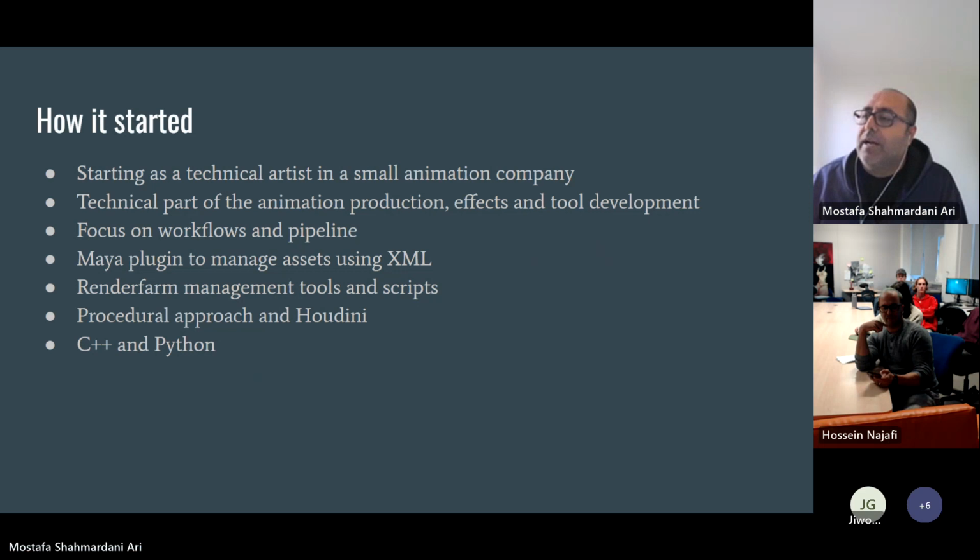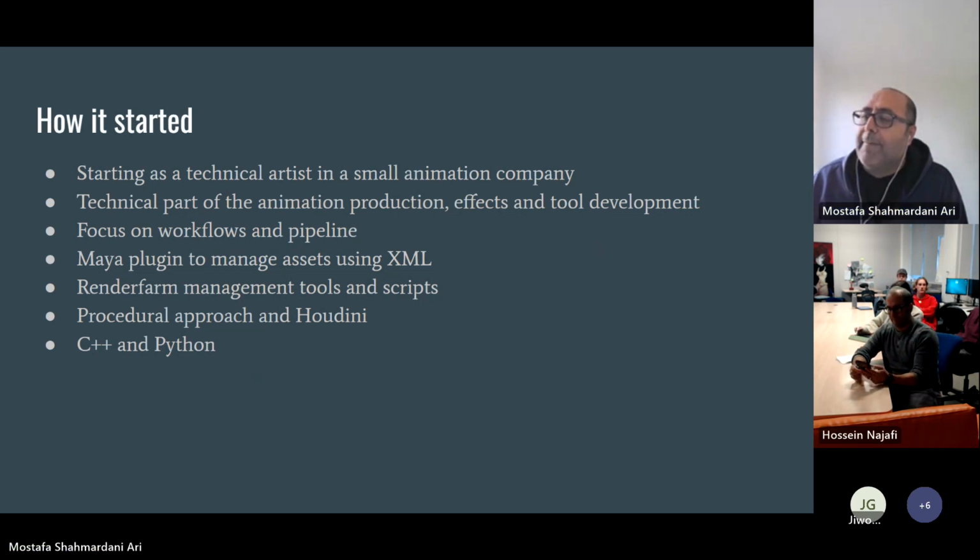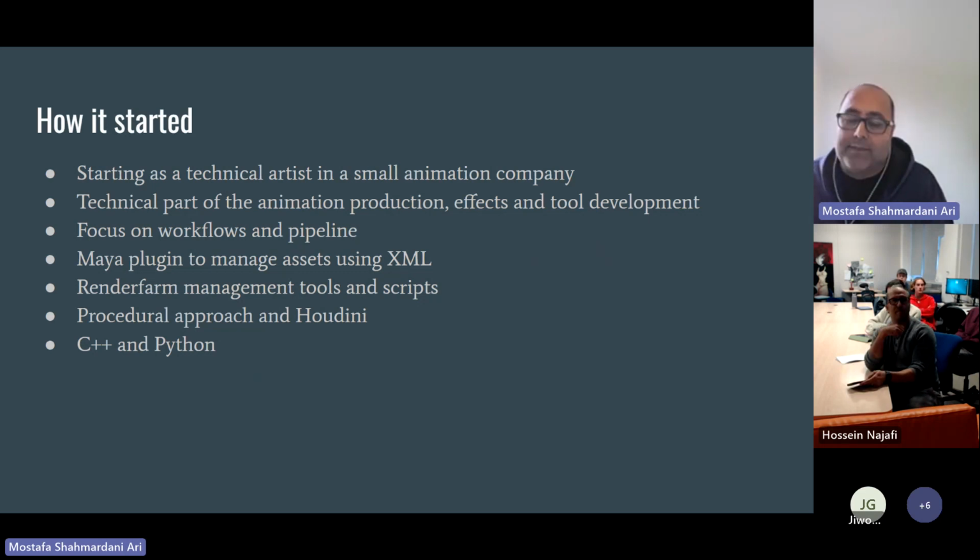At that time, I started using Houdini because I really liked the procedural approach in making things. I also tried to understand how I can improve and extend the tools inside Maya and Houdini by programming. So I started learning C++, Python, later MEL, and these scripting tools.